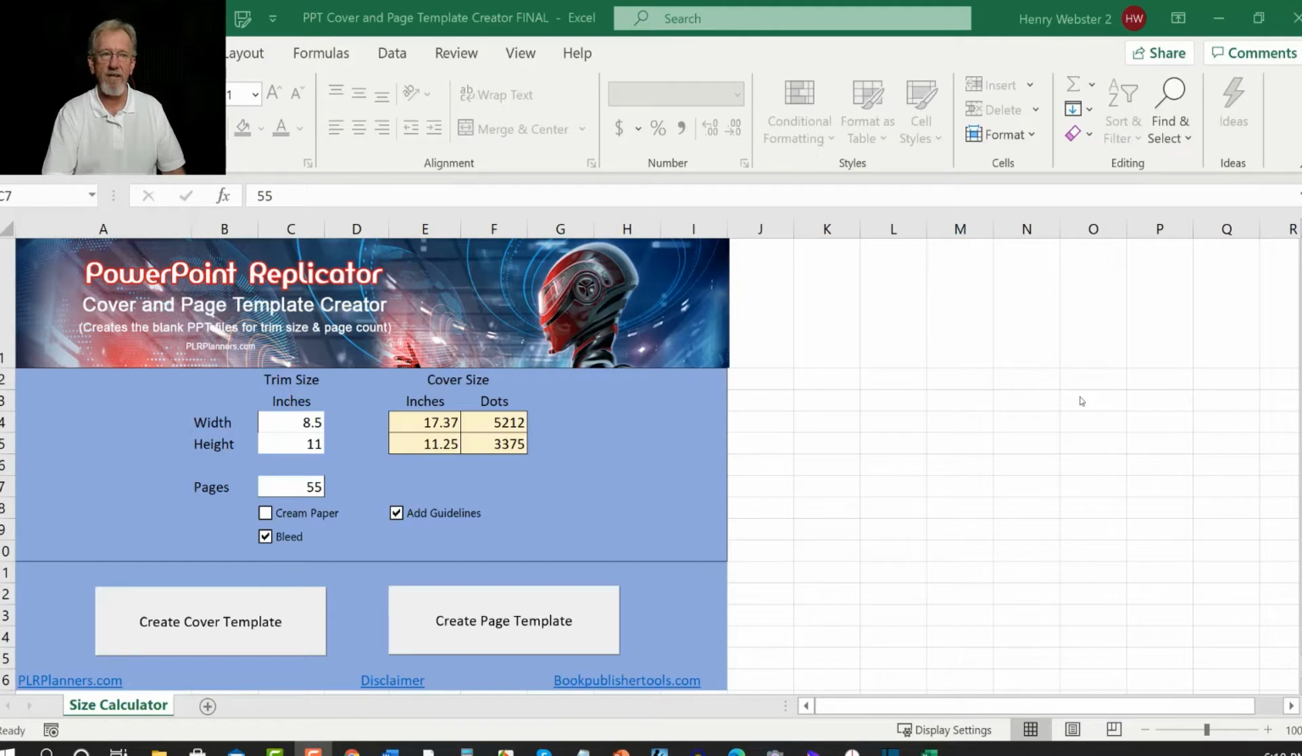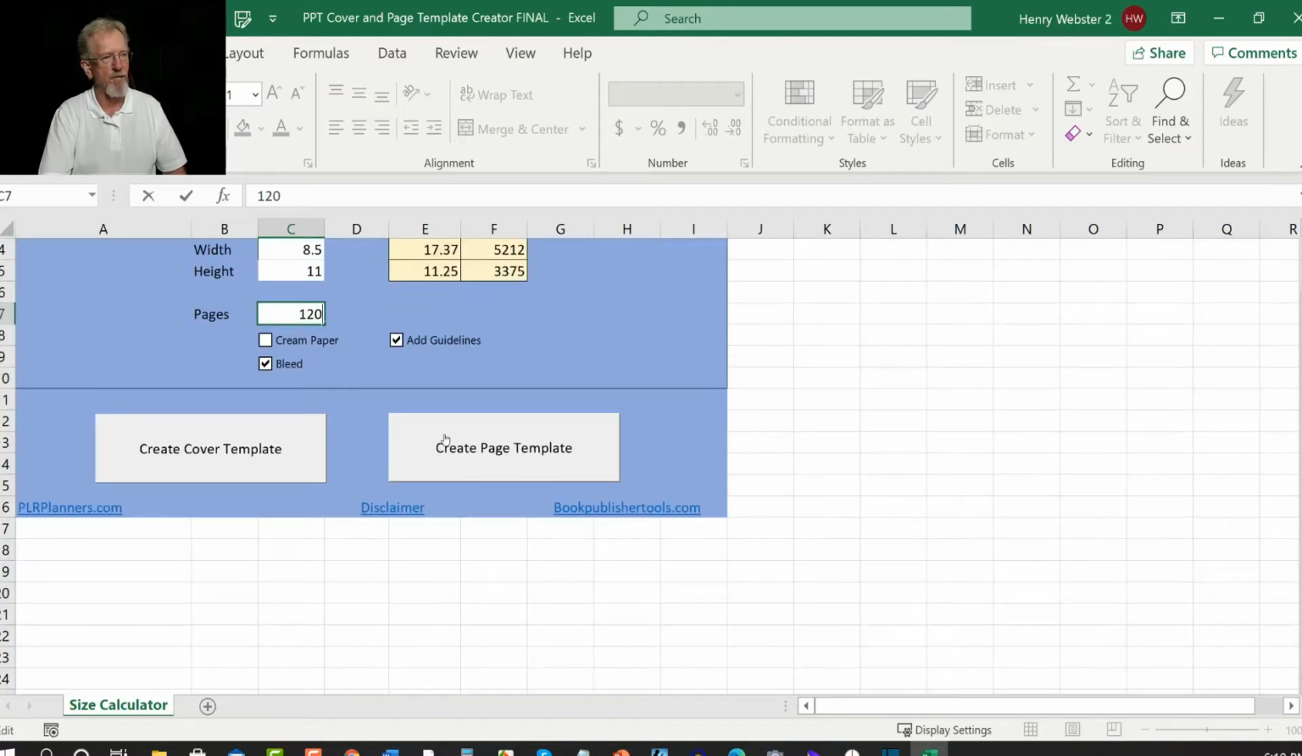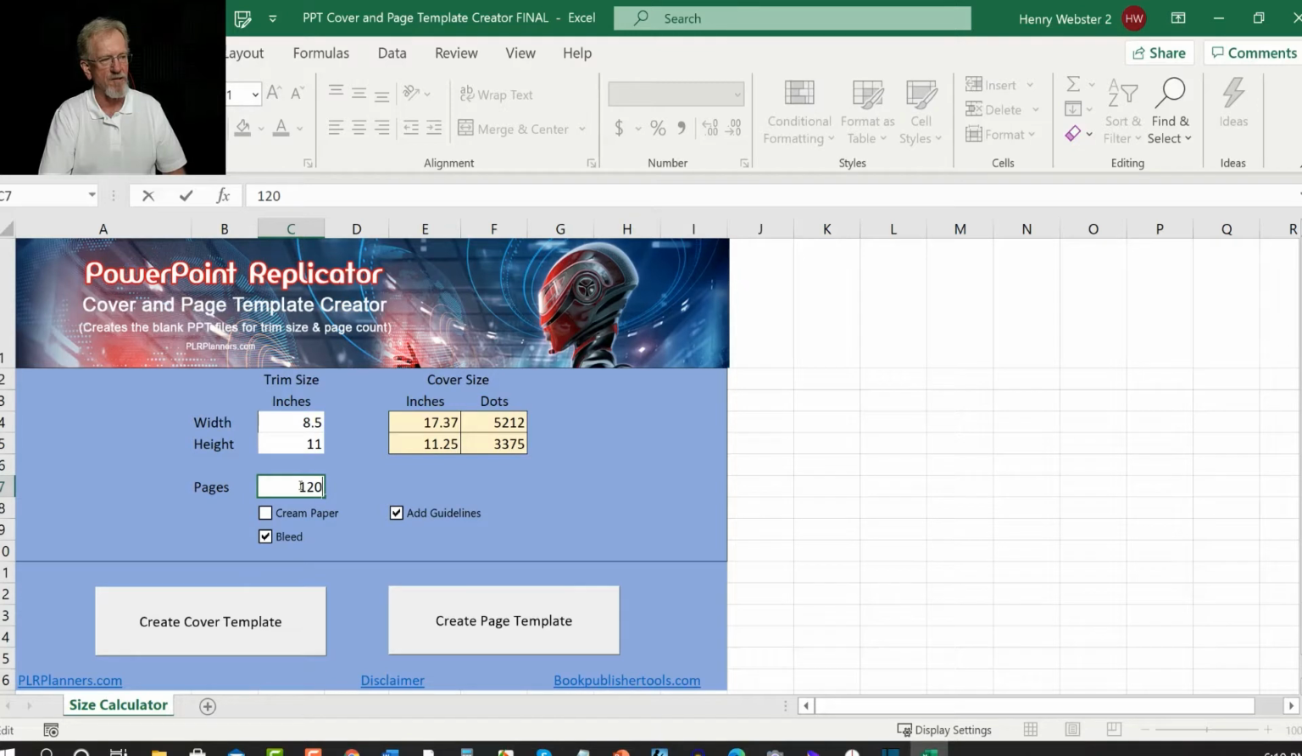Alright, now as you can see, this is the PowerPoint Replicator cover and page template creator. It starts off at 8.5, and usually the page count comes up as 120. So let's make that about 120. Now we can make this as an actual cover image, and the reason you need the number of pages is because you need to know what your spine size is going to be. So we click on the cover, create cover templates.